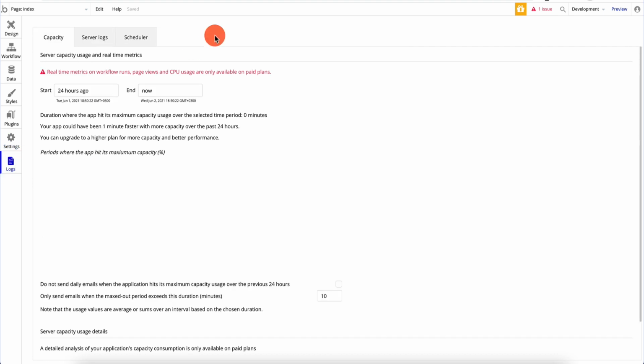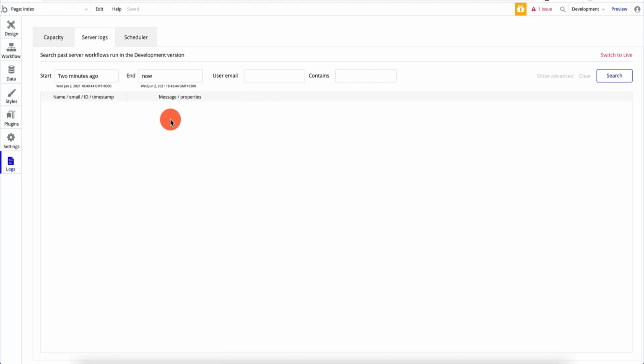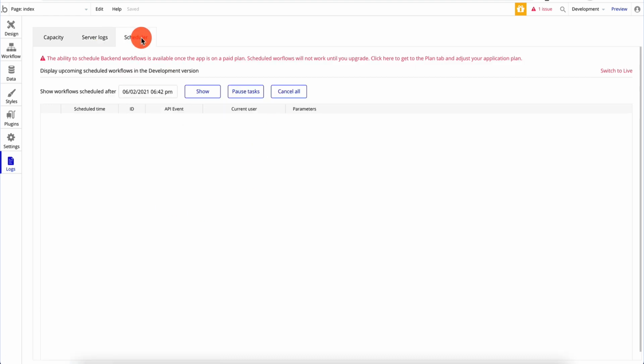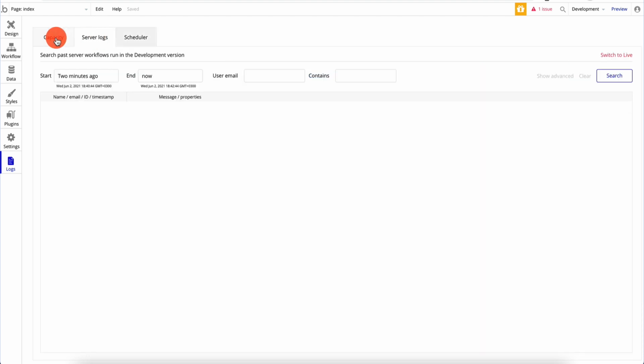And last but not least, we have logs. And the logs are your application's, right? So we have server capacity, we have server logs. If something is happening, your app is running, it's going to be logging. We also have a scheduler. It's going to display upcoming scheduled workflows. In the development version, you can switch it to live and have a scheduler. So you can have various tasks that could be scheduled sometime in the future that are going to be performing various things, which could be useful if you are building a more complex application where you need certain tasks to happen at a set interval, or maybe at some defined future time.